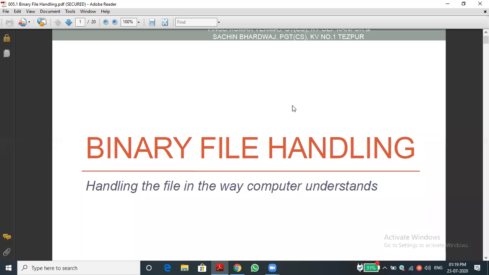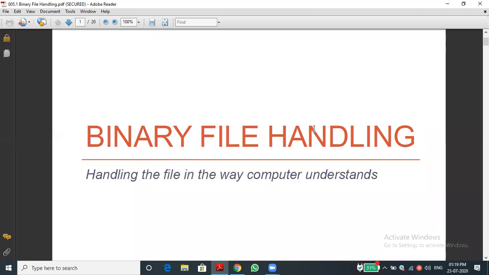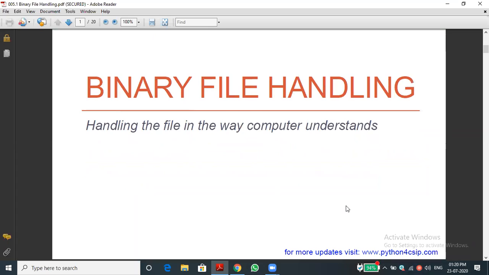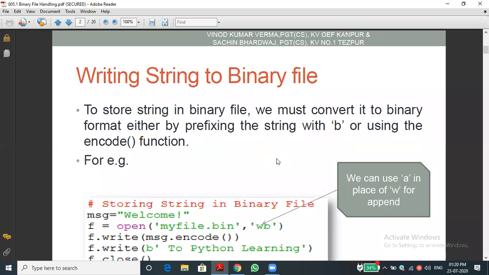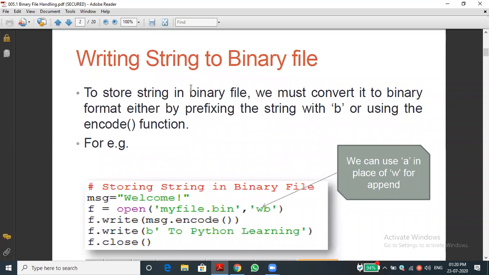So this is binary file handling. Binary means zeros and ones. Sorry, a binary digit, that is a bit, is zero or one. So the data stored in the file will be accessed only as zeros and ones. Let me go to the program directly, then you can easily understand that. It is an example program showing how to write a string into a binary file.